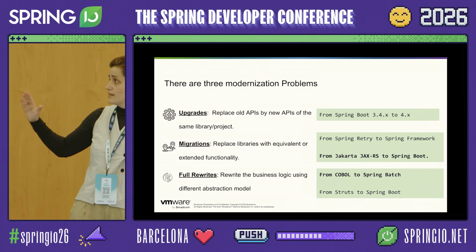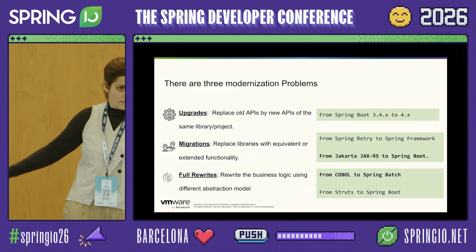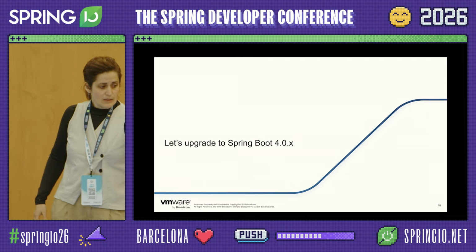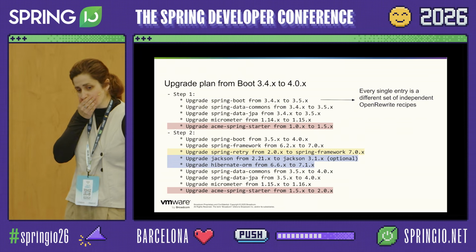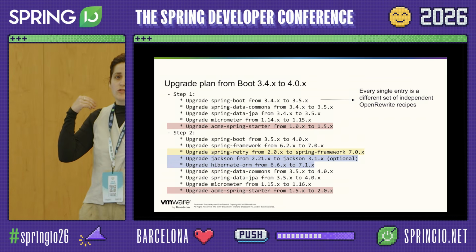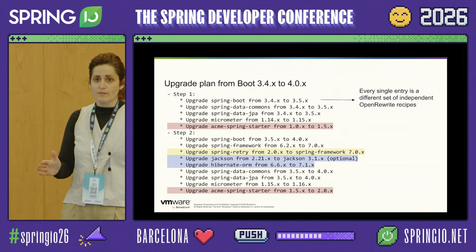And now we are going to see an example with a demo of each of them and how we have approached them. Let's start with upgrading to Spring Boot 4. In order to upgrade to Spring Boot, you need to have a plan, basically.